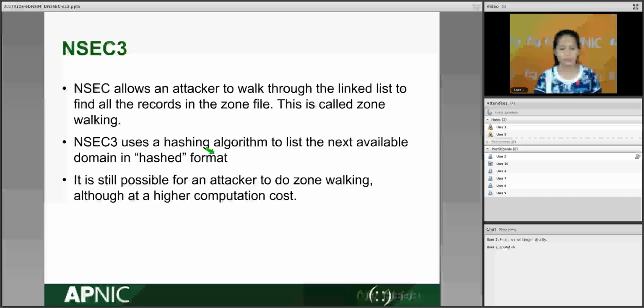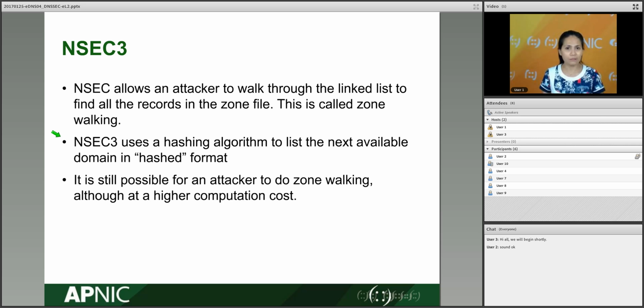So someone can use this and do what we call zone walking. Okay, so you can go through each of the records in your zone file by just looking first into the NSEC record. So as a solution, we are going to use a hashing algorithm. How? The part where you have the RDATA, the list of the records, will now be hashed. We use a hashing algorithm added with a salt, and then use that to come up with a hashed value that will now go into our data.